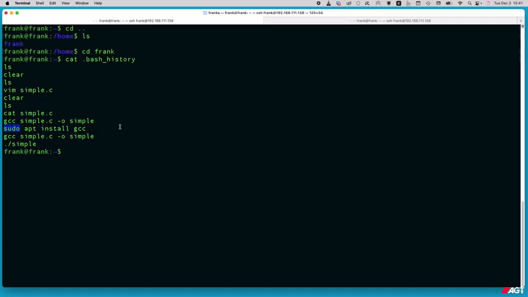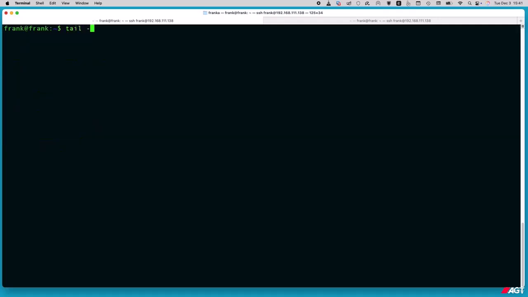Now you can also monitor in real time. For example, tail -f, whatever user. And now it's watching in real time what commands the user is running. So you could find out if there's anything suspicious going on in real time even.